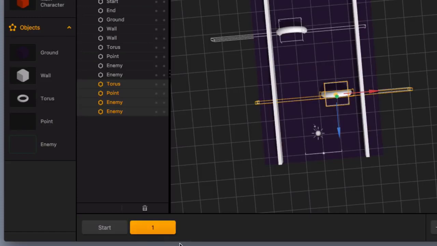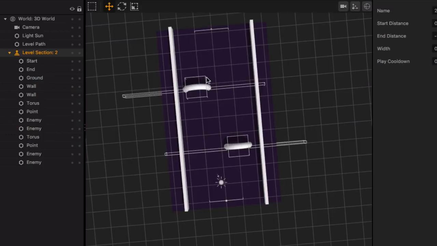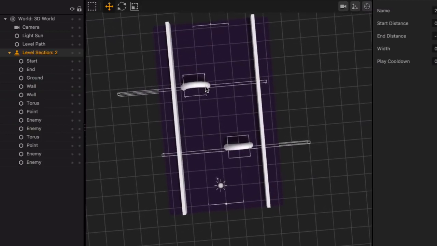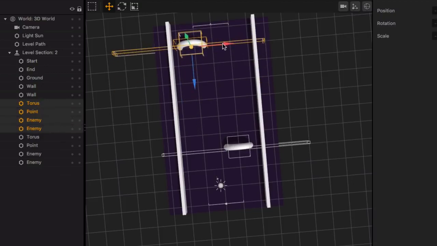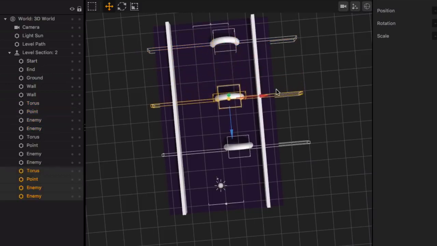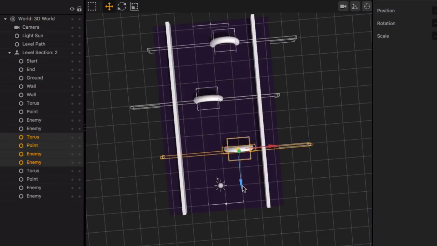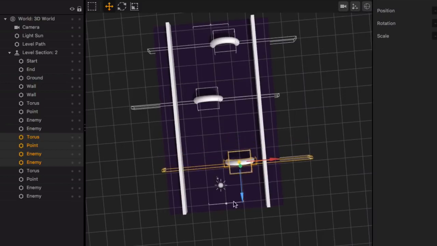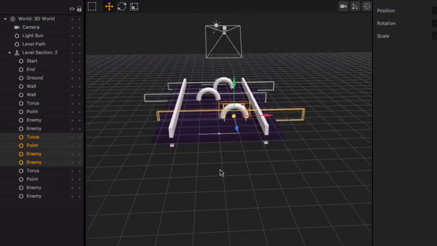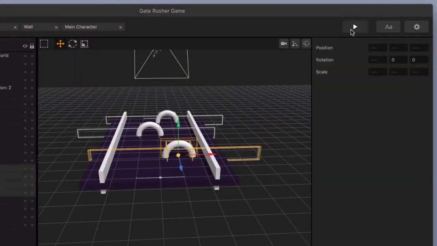So let's go ahead and I'll select my scene one. I'll hit D on my keyboard, and I'll do another scene. And then let's go ahead and change these around. So I've got the torus point and the enemies. I'm going to move them this way, and like this. I'll do one more, why not? Go something like this, and select these guys, move them down a little bit. Okay, so let's go ahead and just test this out right now and see what this is like.